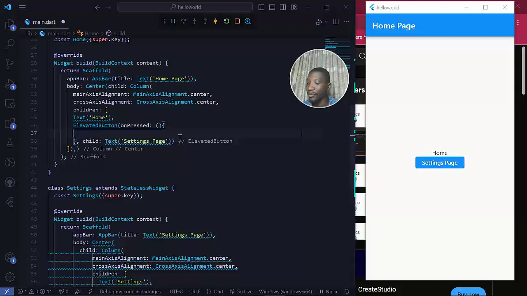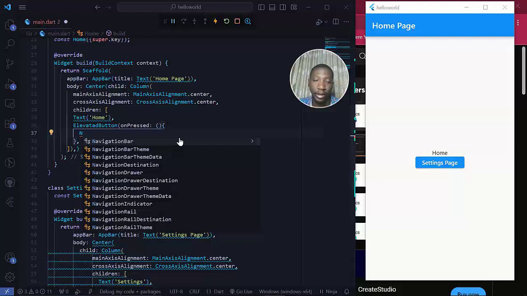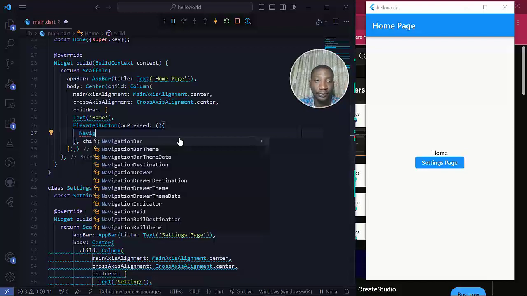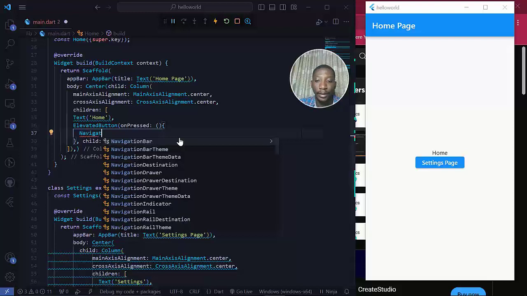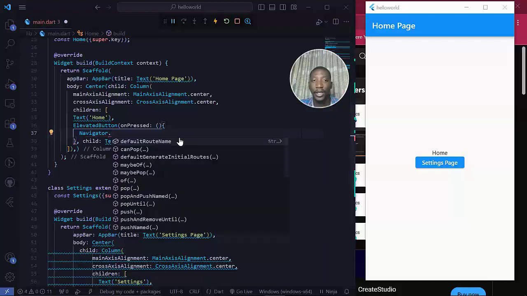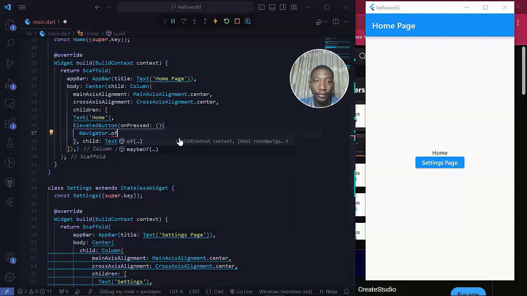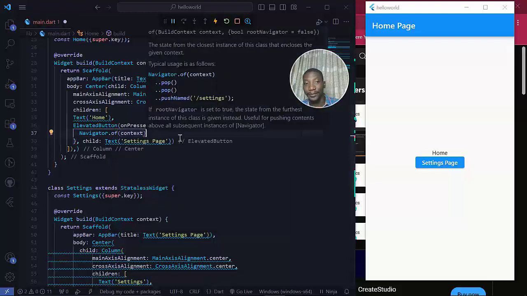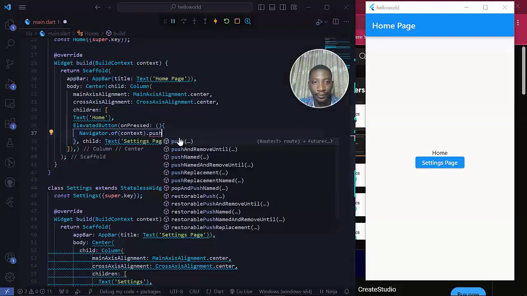Now what we have to do is there's a command, a kind of code you have to write. Most of us might not understand it, but we're going to explain it in the next video. So we'll call it the Navigator. You can still memorize this one till you come in for the standard class. We're going to explain all of this. So the Navigator dot of, it takes a context. Then we have dot push.